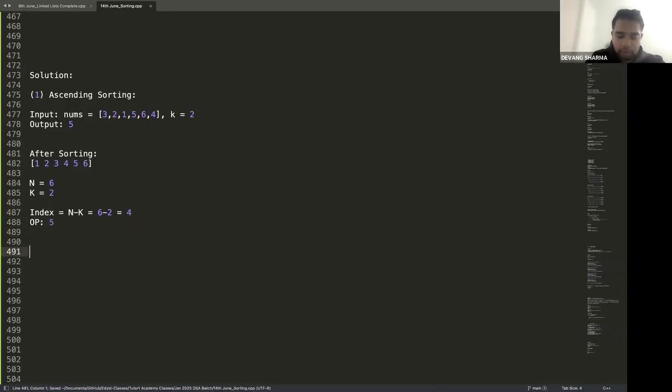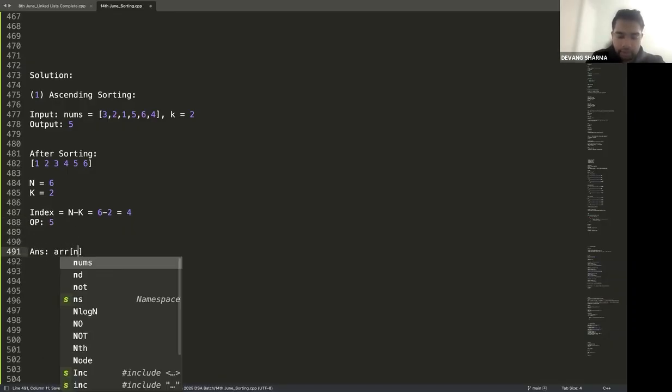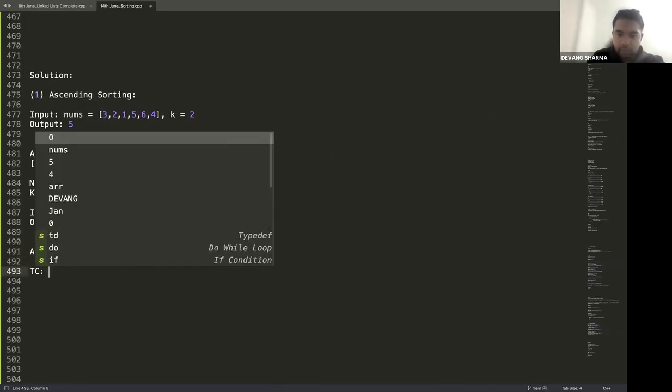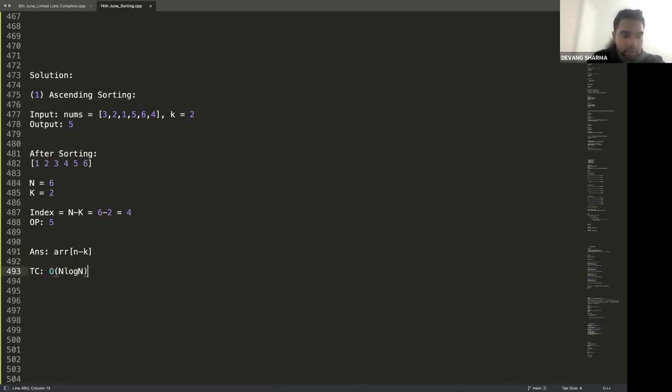So answer would become array of n minus k. Time complexity would become big O of n log n. Space complexity would become big O of 1. I can simply write ascending sort, which is Arrays.sort. I can get array of n minus k. Sorting will take me n log n complexity. This code will take me big O of 1. So my total complexity becomes n log n, space big O of 1. All agree with this?